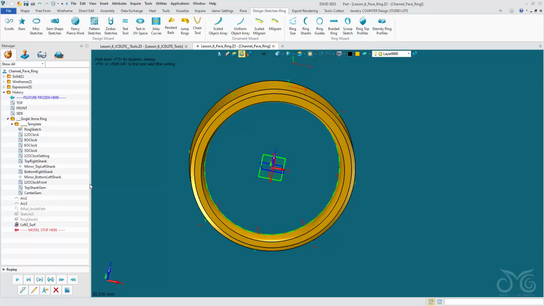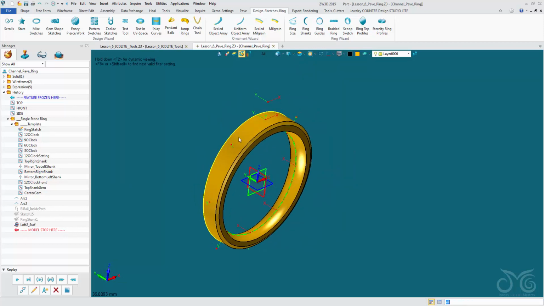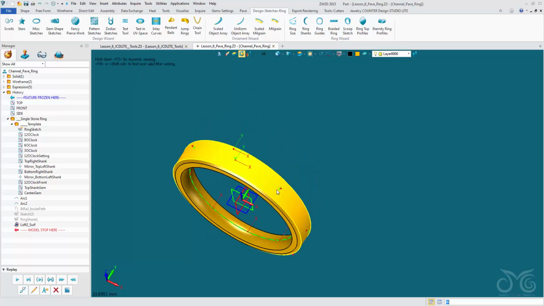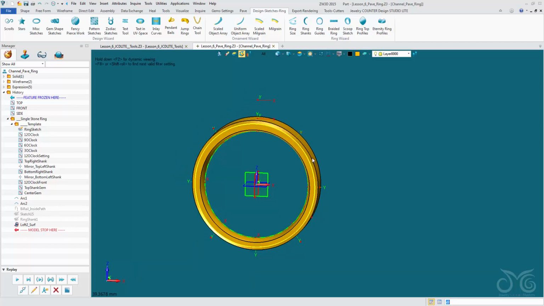Okay, so now we want to create a channel for our gemstones to sit in. Okay, and I don't want this channel to go all the way around the ring. I want this channel to come maybe to around the 2 o'clock position to the 10 o'clock position. Between those two, 10 to 2.